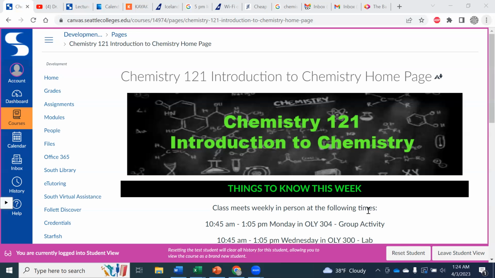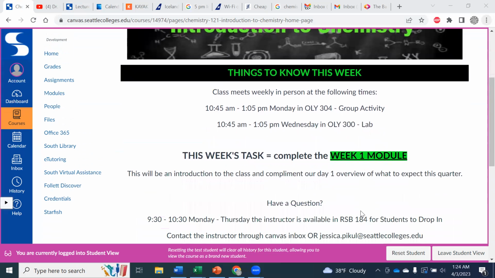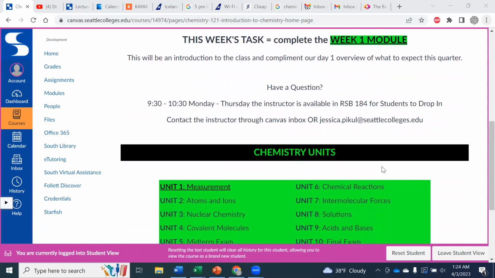And so the way our homepage will be structured is it'll start at the top with things to know specifically about that week. It'll be a link to the unit module that I expect students to be working on through that week, and any extra information that might be important. Since it's the first week of the quarter, I have when our class meets and also how to get a hold of me with a question. And our task for the week is to complete the week 1 module. And so you have a link to that right here.